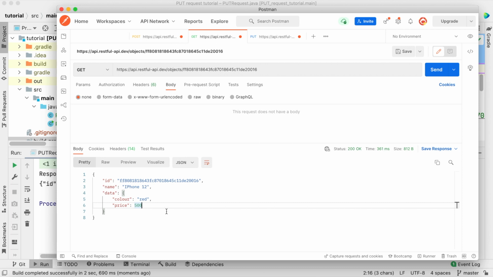However, you might be wondering, okay, for a put request, you need to pass the full representation of an object. Is it possible to do a partial update of an object without passing all the attributes? And guys, yes, it is possible. However, not using put. You need to use the patch request method for that. I'm going to talk about the patch request method and show you how to send a patch request in Java in my next video.